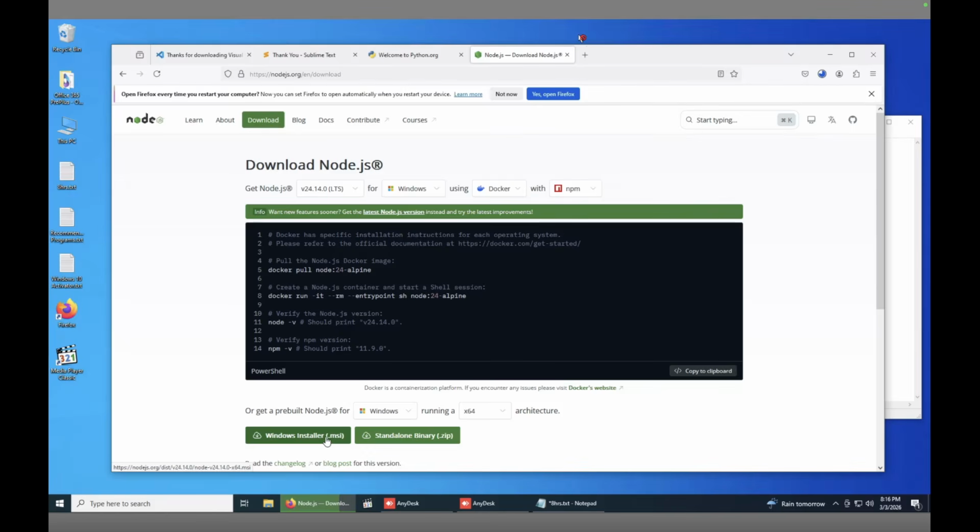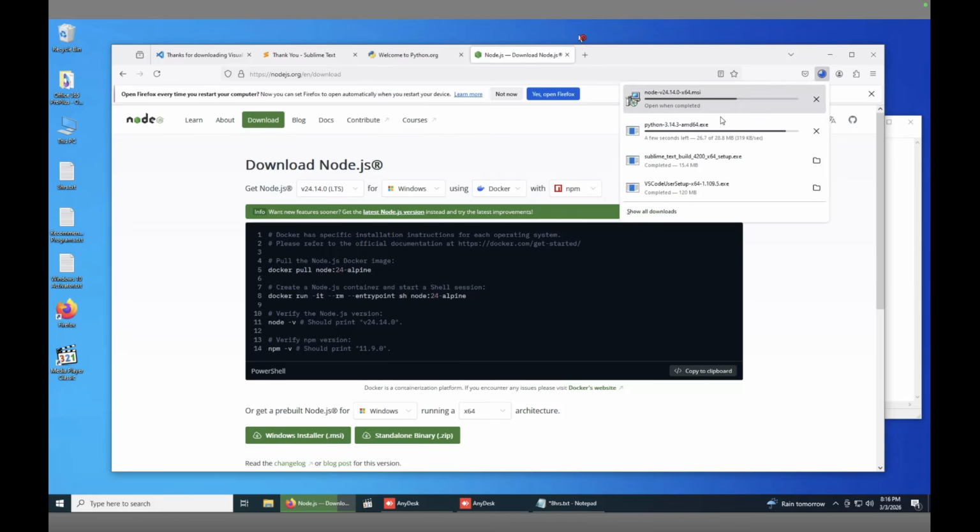And then we say Windows installer. This right here, we say Windows installer, since we are using Windows. If you're using another operating system, it will show you right here. So we can come again to the downloads and see what's happening.